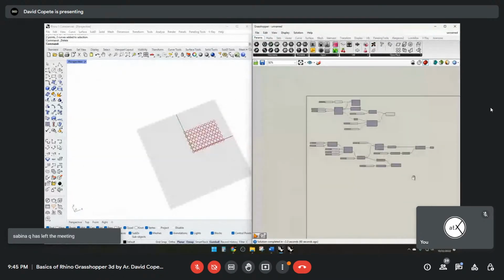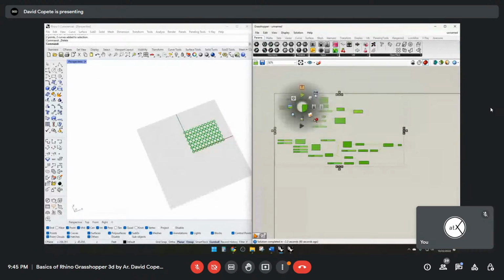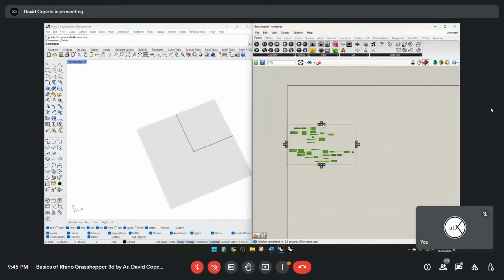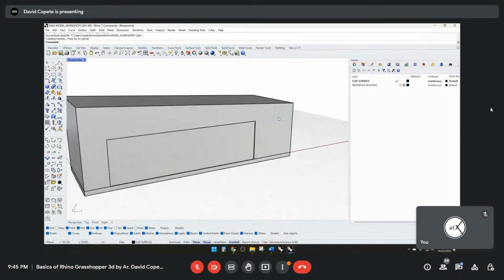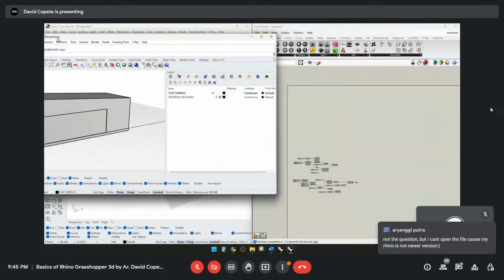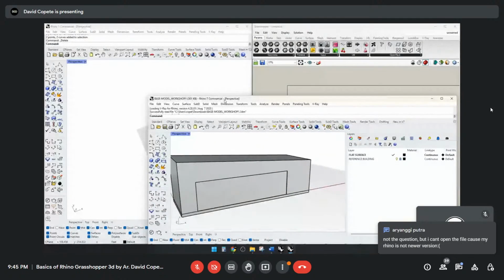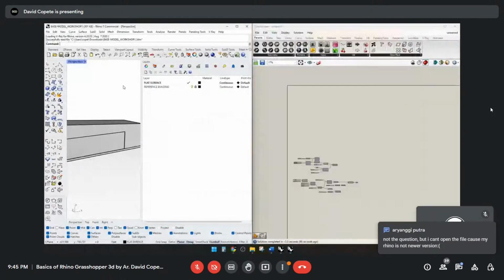So now we'll take this, middle click, disable preview. And now let's go to the model that we want to create here. Okay. So hopefully you guys have this base model. Let's see if this will work. Okay.